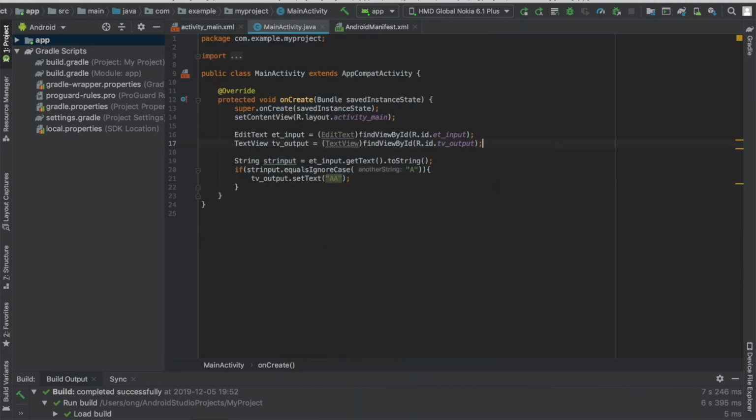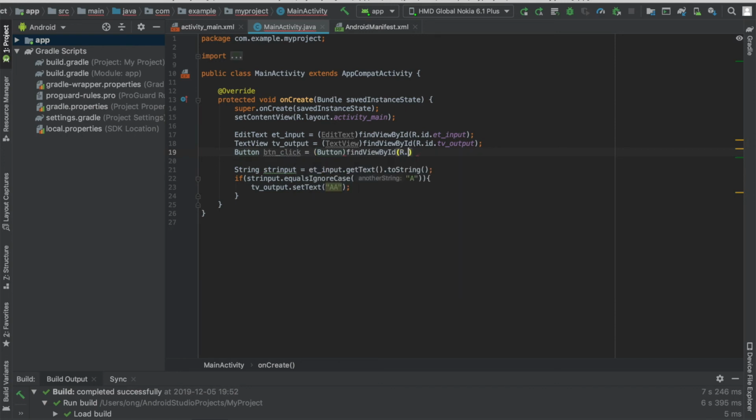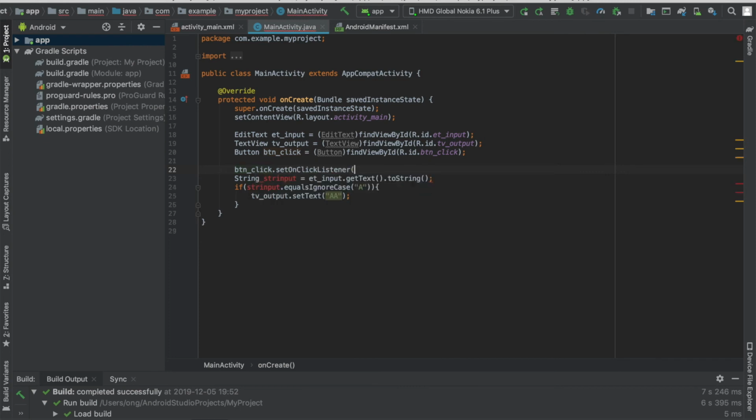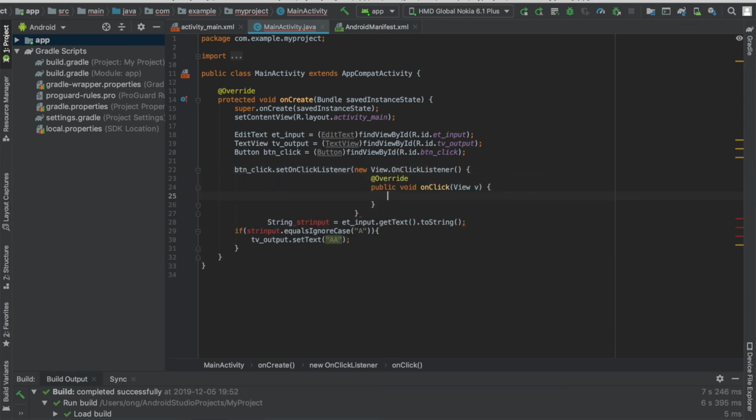So we declare here the button, btn click, button, find the ID of the button. Okay. So when I click the button, so set on click listener, new on click listener, enter. Okay, then we close it this.